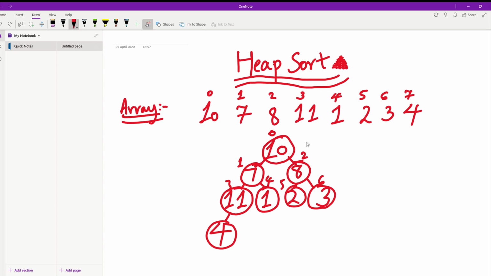The Heapify procedure is going to keep the parent nodes always greater than the child nodes. First it comes and checks this 10, which is the first parent node over here, and sees that 10 is greater than 7 and 8. So it doesn't need to do any work over here. Next it moves on to this 7. Is 7 greater than both 11 and 1? It finds that this is not true, and what it does is it swaps the larger element with the smaller one. So 11 will come here and 7 will come here. Now 11 is greater than both 7 and 1.